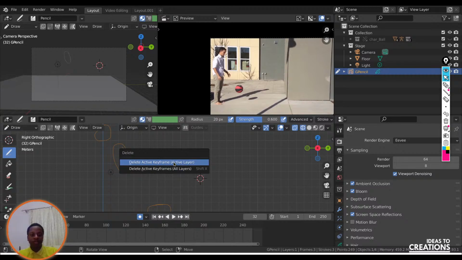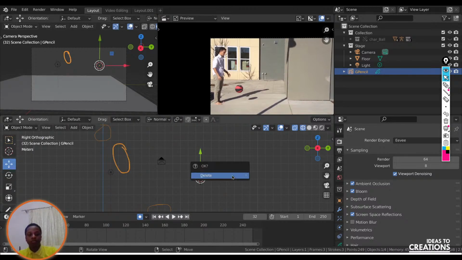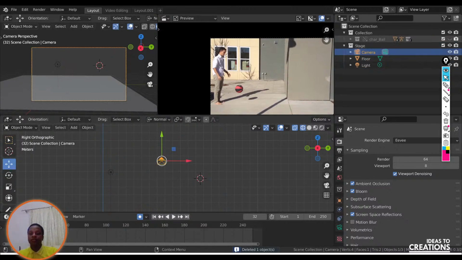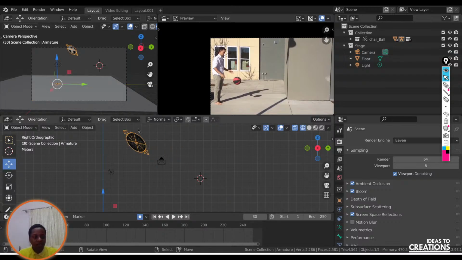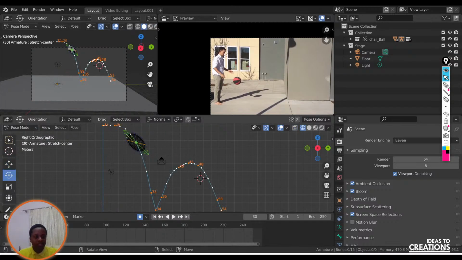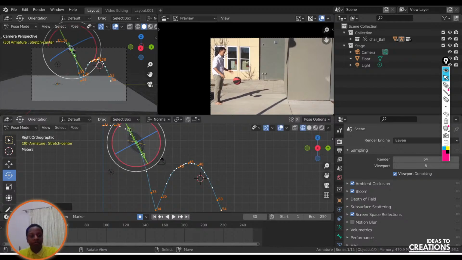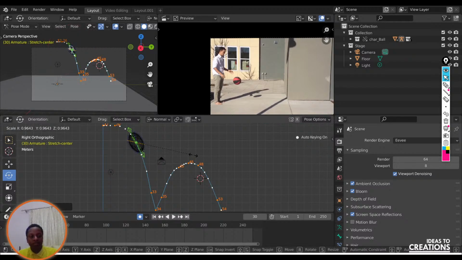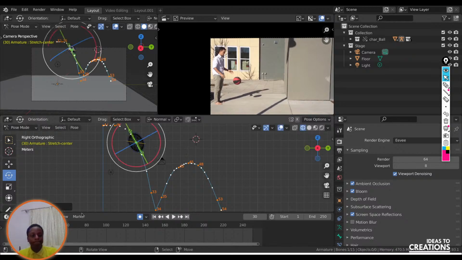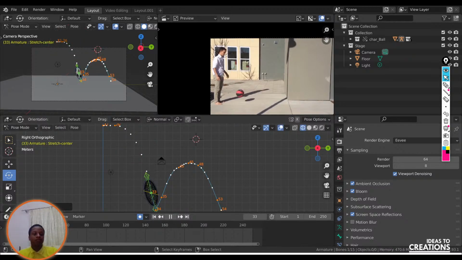Like once you're here, oops, object mode. Once you're here, you want to now start scrubbing through and looking at what kind of in-betweens you can add. Sometimes you just straight up add in the middle of nowhere. You can just add another key just to help the shape look a bit better. And then let it play out.